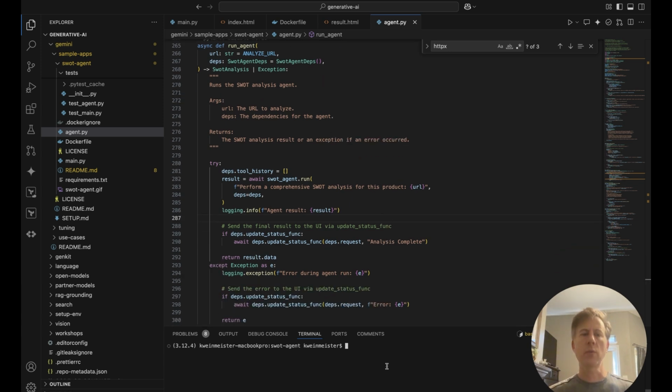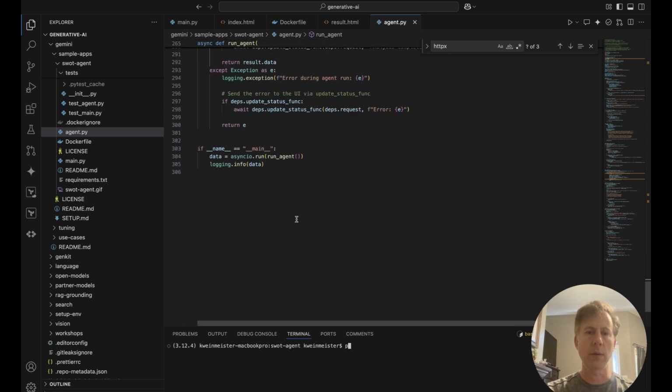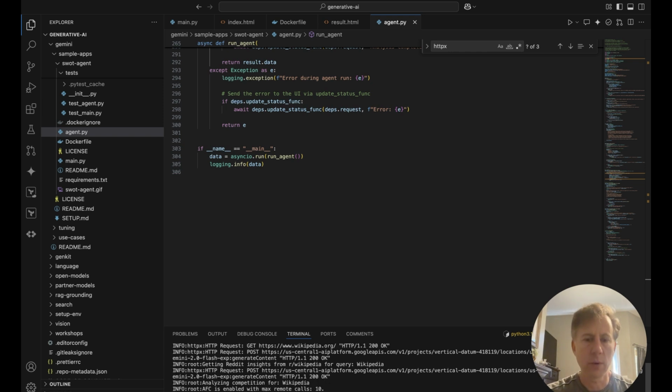And this can work standalone. We don't need a UI for that. I have at the end basically a little function to run the agent. Let's take a look at that. It'll take a few moments. You'll see the logging. We're doing Reddit insights here and analyzing the competition. Those results should come back shortly.